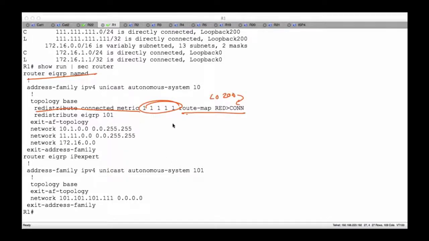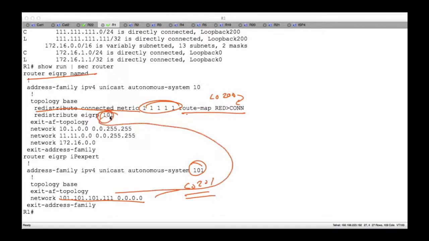Then what I did is I created EIGRP process 101, which we can see here, and I advertised the loopback for LO201 into that routing protocol. And then I tried to come in here and take those prefixes and advertise them via redistribution into my autonomous system 10 under my router EIGRP named operation. Now, the question is, how does EIGRP work?